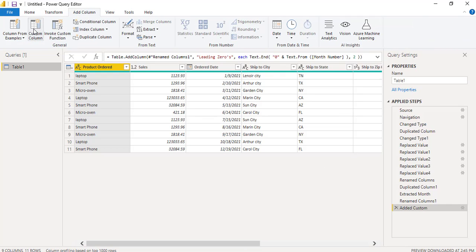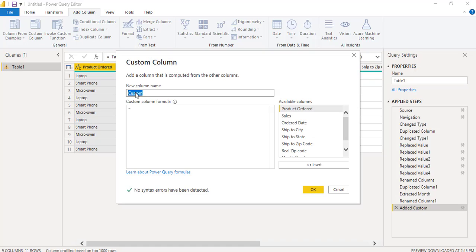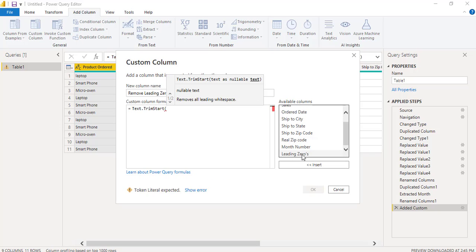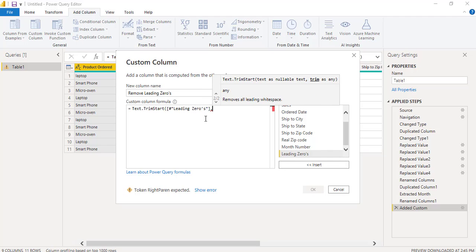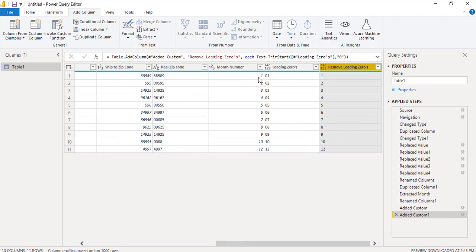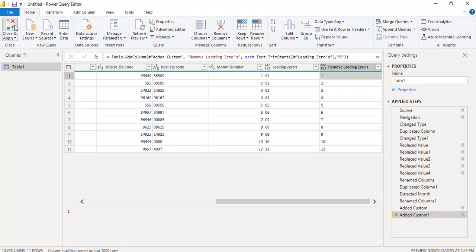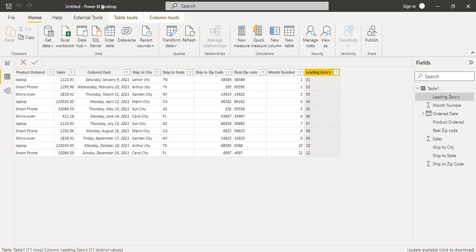After that, under add column, choose the custom column option. Rename the column name. Once the column name is renamed, here enter the formula Text.TrimStart and insert the leading zeros here, comma, enter the zero value and click on the OK button. Here you can see it removes the zero values and displays the expected output column. Now under home, click close and apply here so that the changes will be reflected to the Power BI desktop. Here you can see it removes the leading zeros value in Power BI.